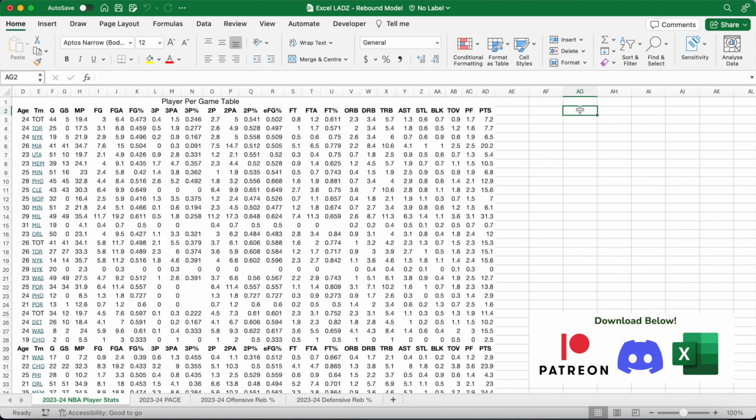Now go to cell AG2 on the worksheet with the NBA per game player stats and put the text players, and underneath that in cell AG3 put the formula equals B3, absolute referencing both the row and the column by putting a $ in front of the B and 3.